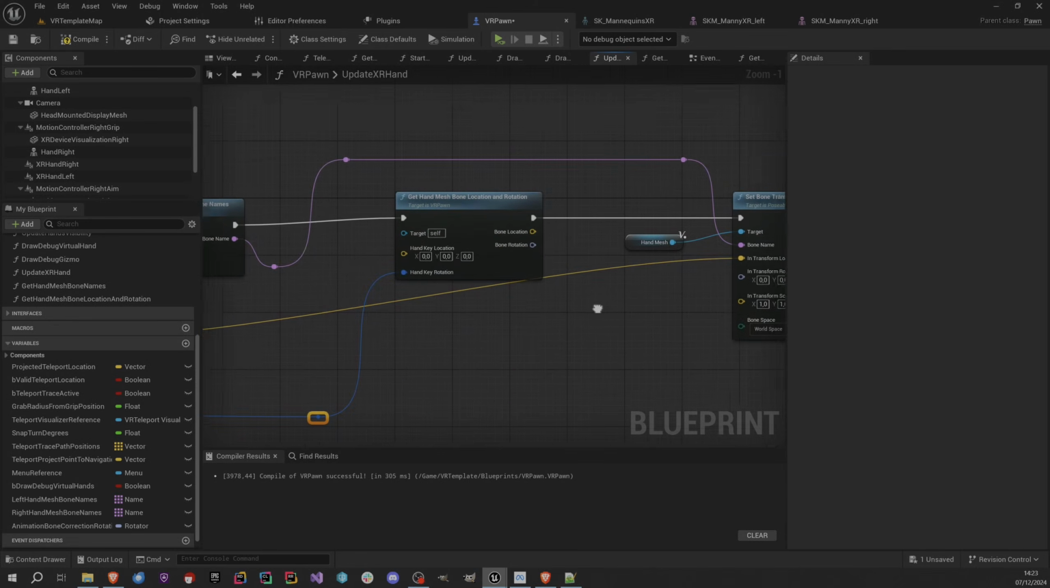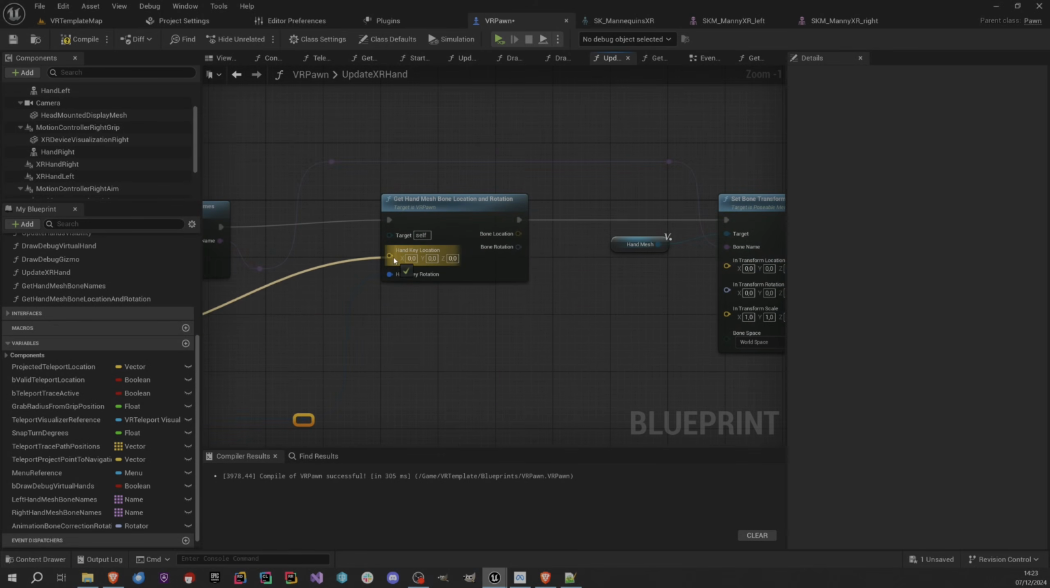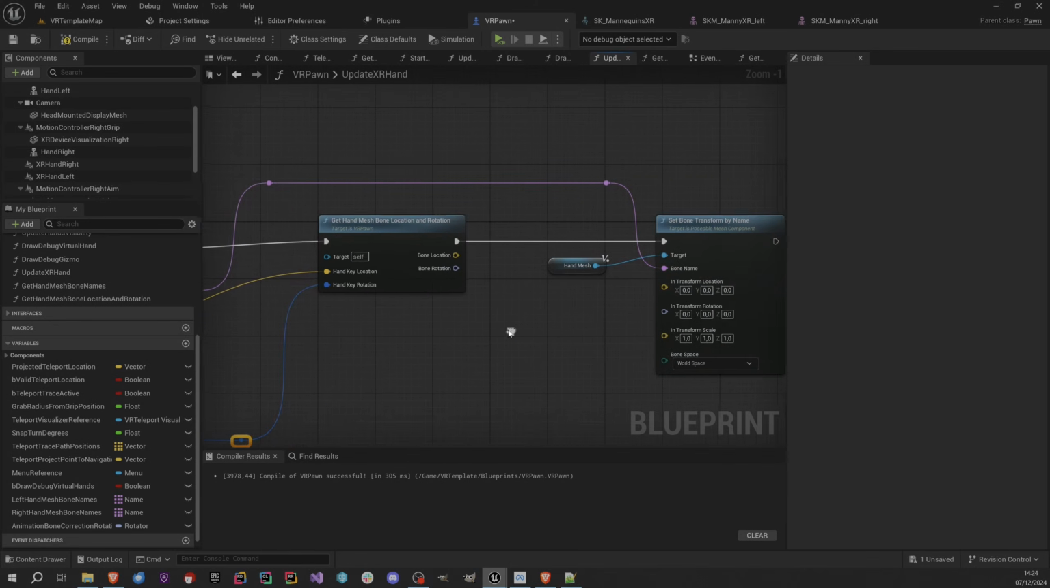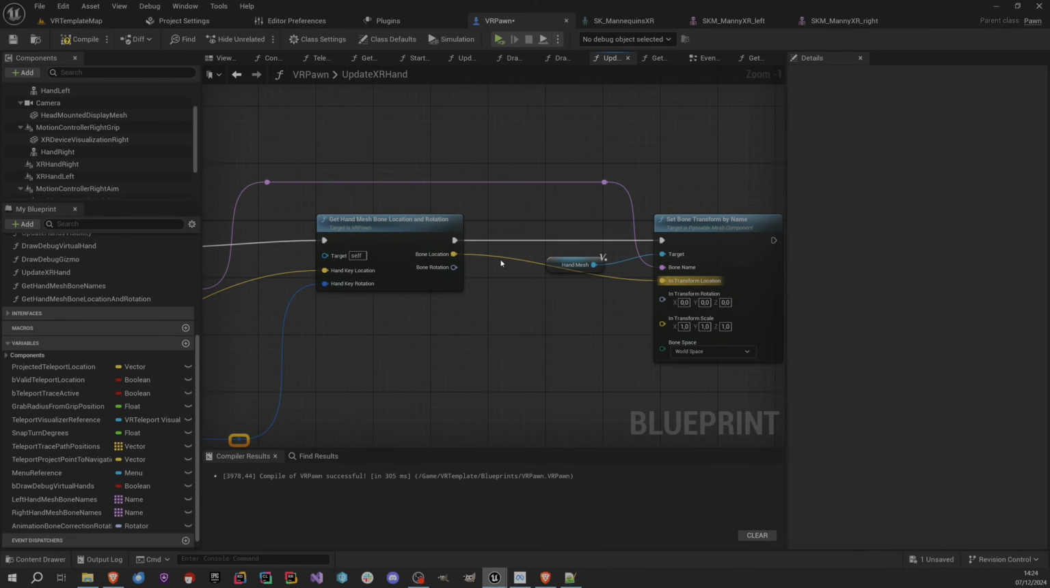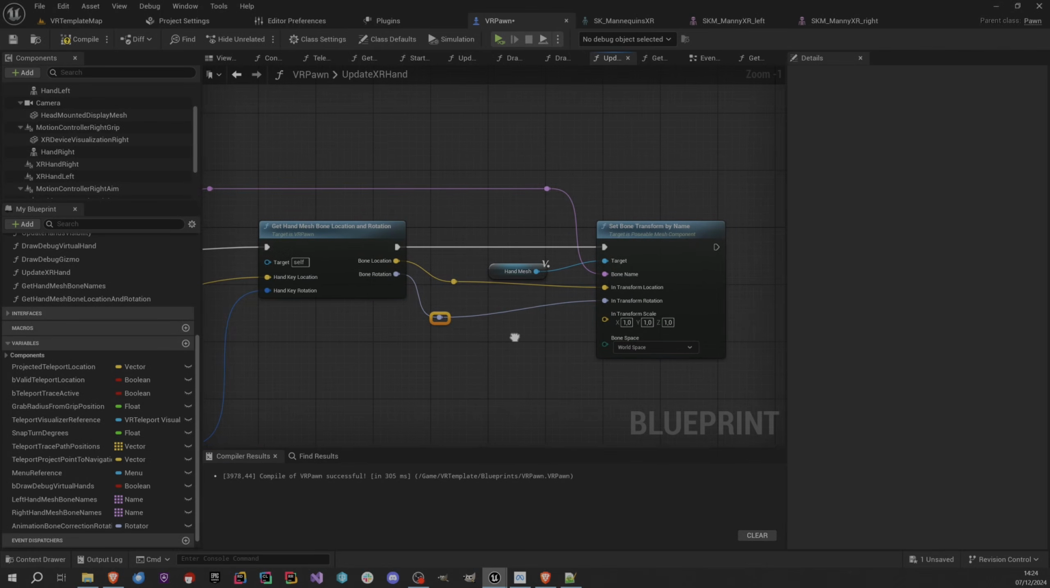And then here I'm going to pass in the rotation for this one. Once we have the corrected location and the corrected rotation, we are going to pass it to the set bone transform by name.